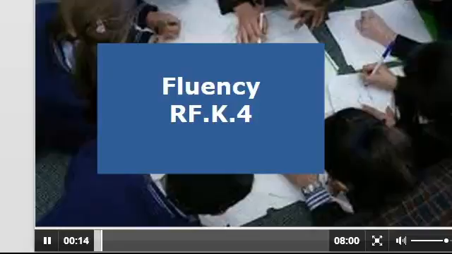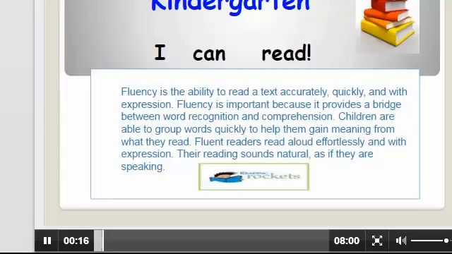The purpose of this module is to support Kindergarten Common Core Standard RFK 4, Read Emergent Reader Text with Purpose and Understanding. Fluency is the ability to read a text accurately, quickly, and with expression. Fluency is important because it provides a bridge between word recognition and comprehension. Children are able to group words quickly to help them gain meaning from what they read. Fluent readers read aloud effortlessly and with expression. Their reading sounds natural as if they were speaking.